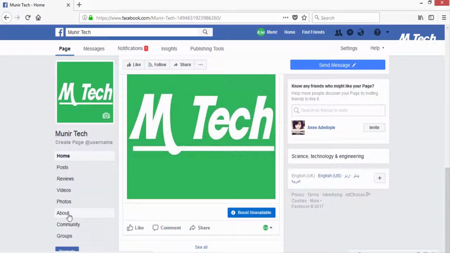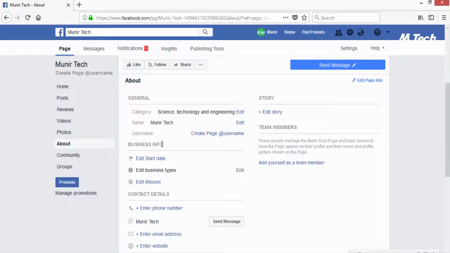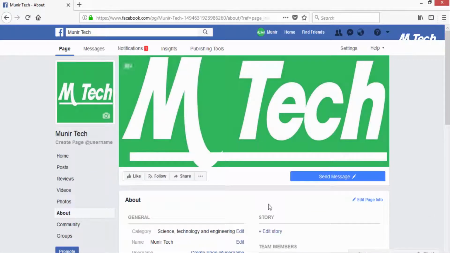After that, you have to click on about. You must fill out these things. So that's how, friends, you can create a Facebook page very easily.